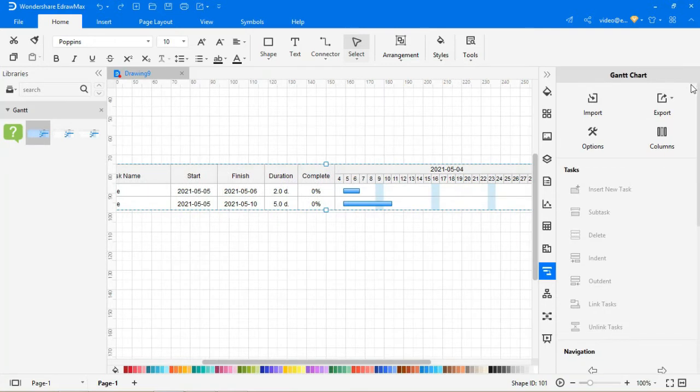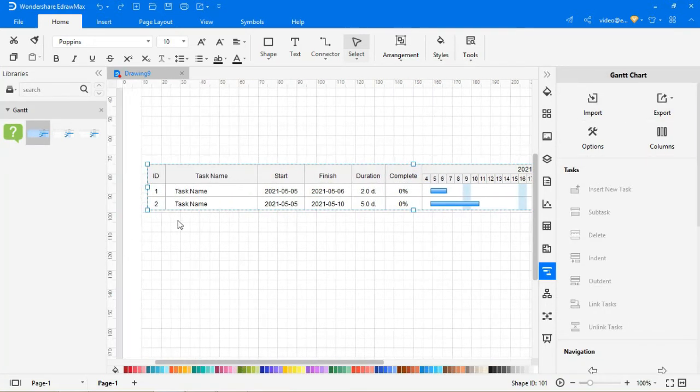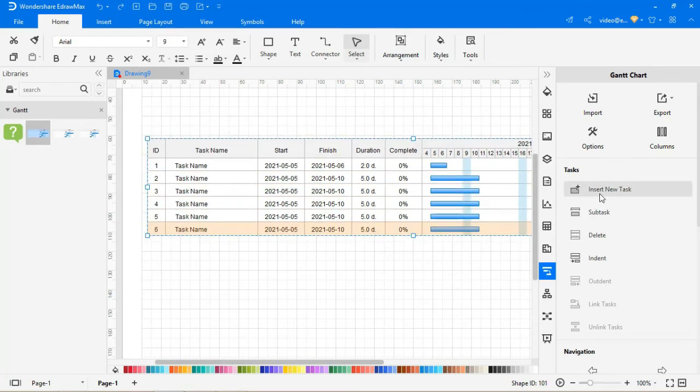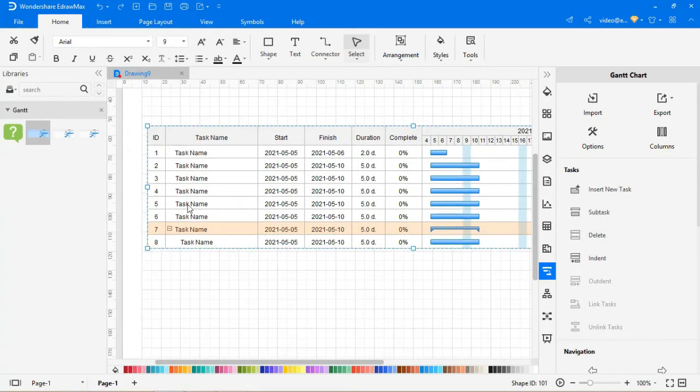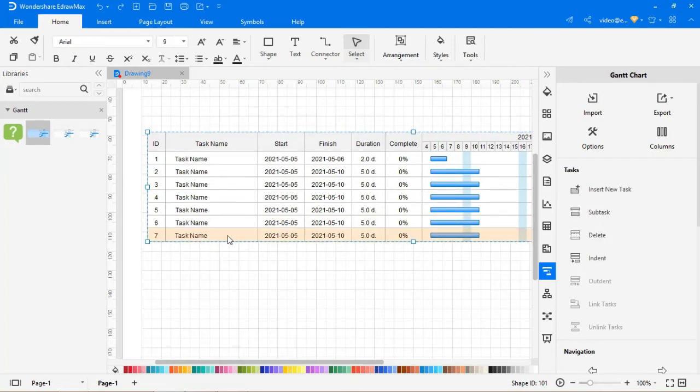On the right pane, there are options for editing your Gantt chart. In the Gantt chart, you can add new tasks by inserting options based on your needs. And also, subtasks can be created and deleted accordingly. Indent and outdent of any tasks can be done from the same task editing options, which will help you organize any task as needed.